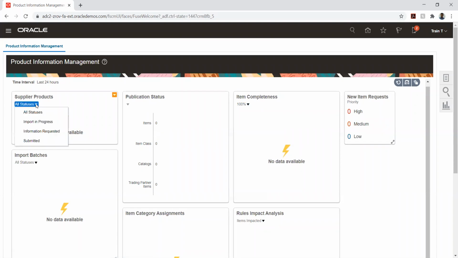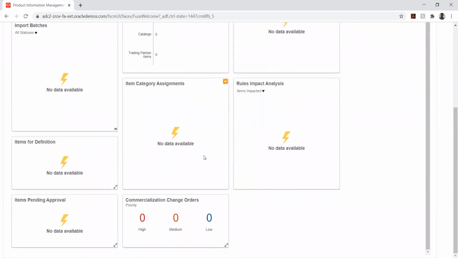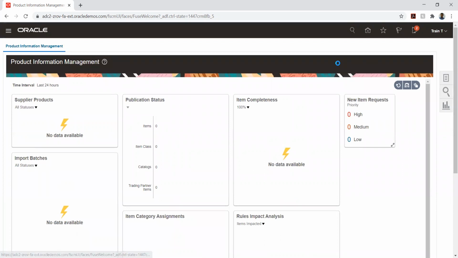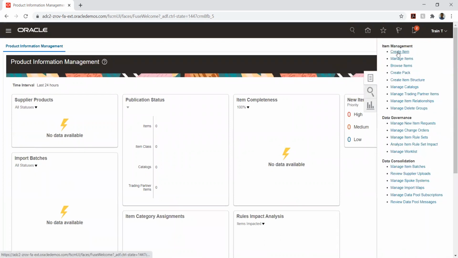Here we can see supplier products. If you want to see all statuses, we can, or we can select based on the status of the item. Similarly we have the item and item class. This is for the immediate actions if we want to take any, so that we can get the high level information. If you see here, we have pending approval and the other things. So that's it on the dashboard. We will directly go create an item. So I'll say create item.